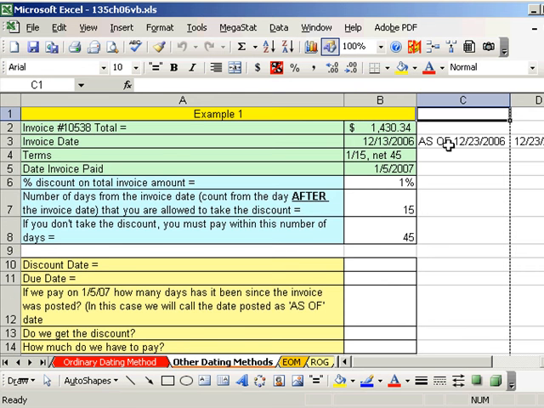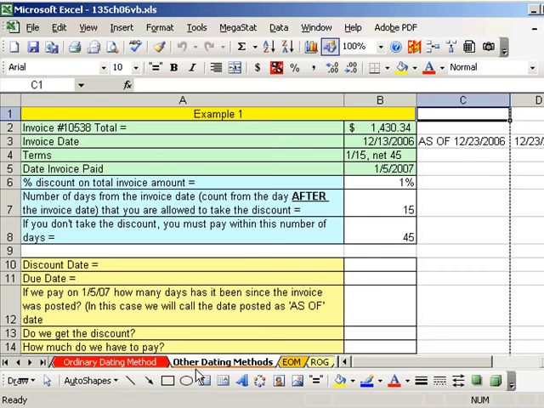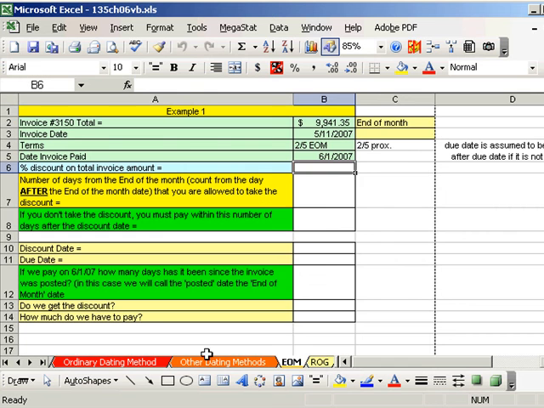Now, we previously talked about, and I'm going to click back here, we did our other dating, which was the as of, and we did ordinary dating. Now, ordinary dating is by far the most common. These other ones, the as of, and then we're going to talk about end of month, receipt of goods, and X, are much less common than our ordinary dating. So these ones oftentimes are governed by contract, and so you want to look carefully, and there's lots of different variations. But we're going to do these.